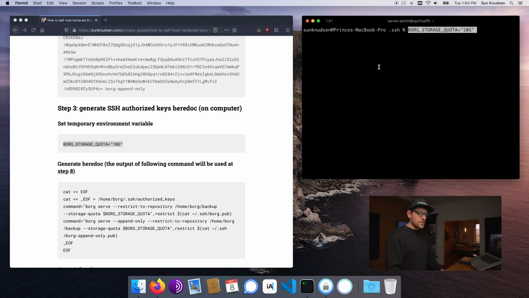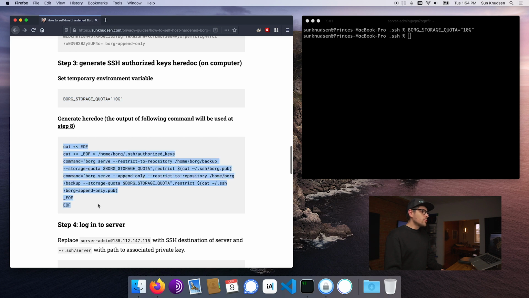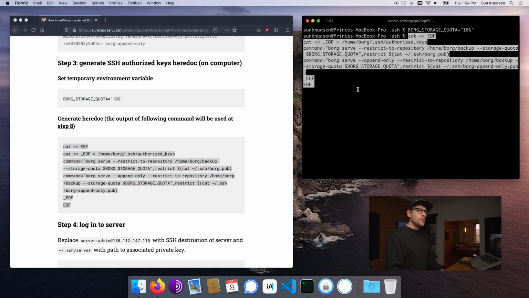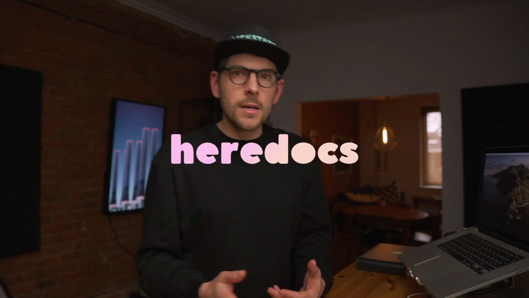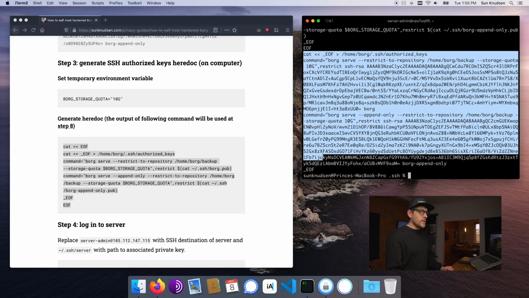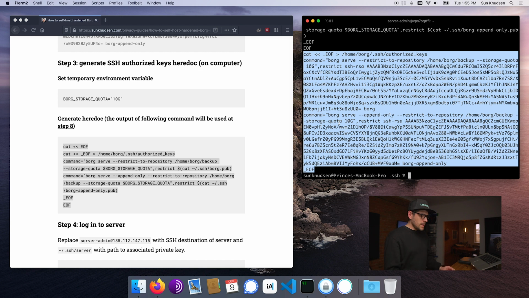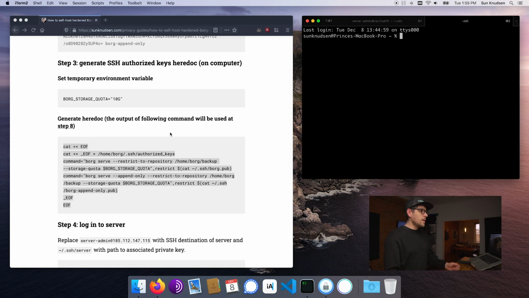Okay, all that said, we need to start by setting up an environment variable. This here is set to 10 gigabytes, and then we are going to create a here doc that we're going to use later. If you don't know what here docs are, it's essentially a way to take a ton of stuff in the command line and just dump it into a file. So we're going to keep this. This here is the here doc that we're going to be using in a second. I'll pop open another tab.